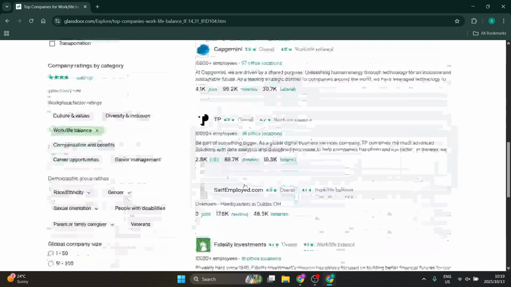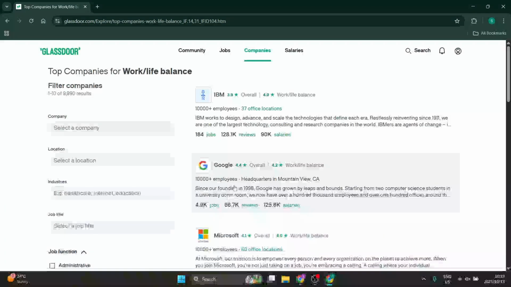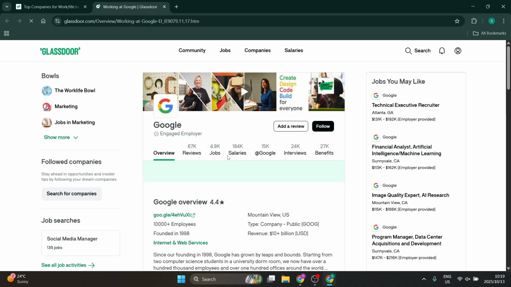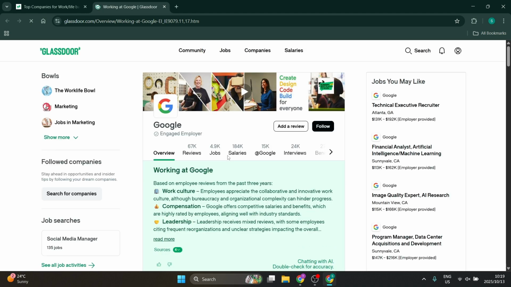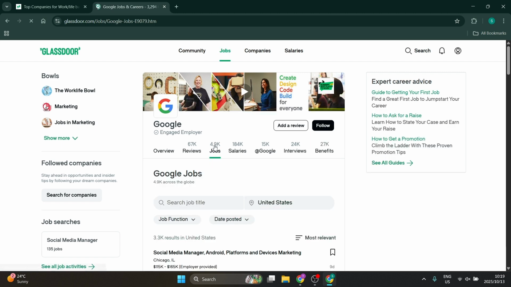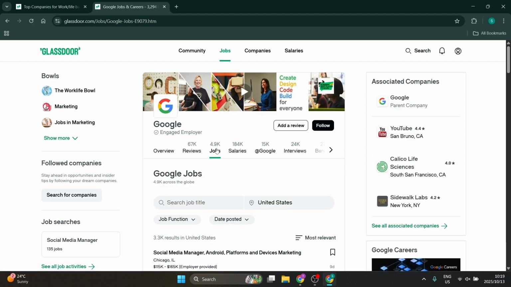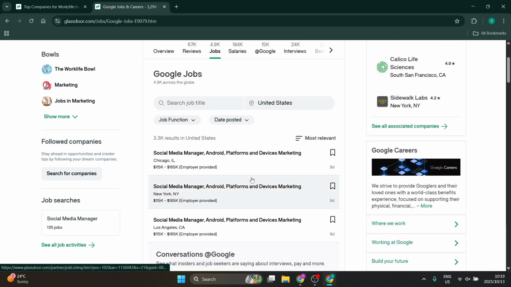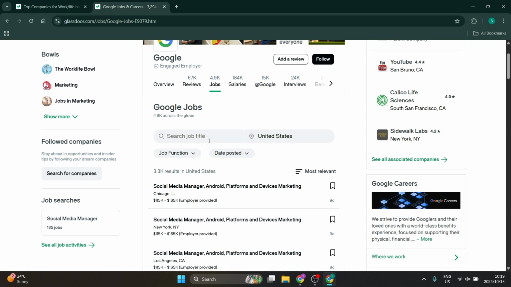Once you have done that, you've found a company that you would like to be employed by, let's say Google, for example. Go ahead and click on the company, and you will now see the company's Glassdoor account. Here you can see their overview, reviews, and boom, jobs. Now click on jobs. You can see that there are 4,900 jobs available at Google. And here you can look through them, but again, we can start searching for particular job titles.